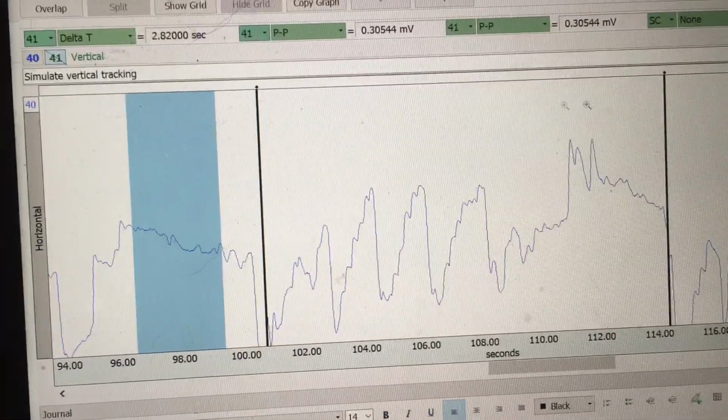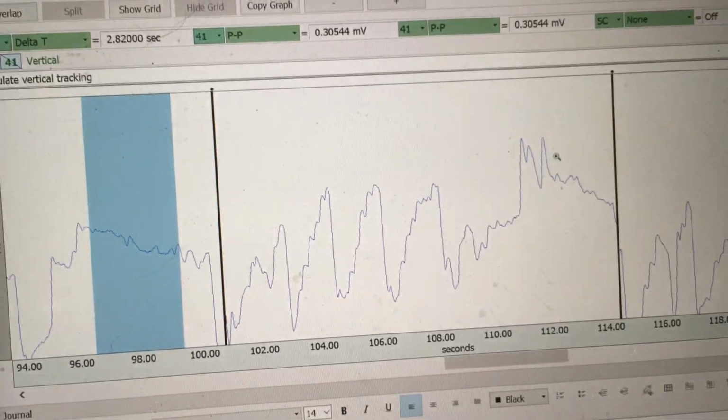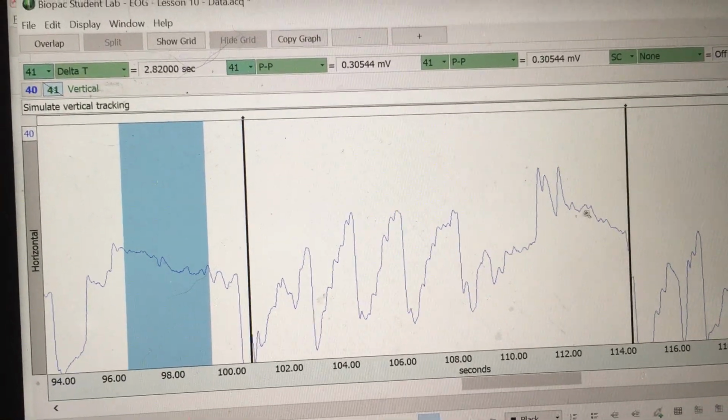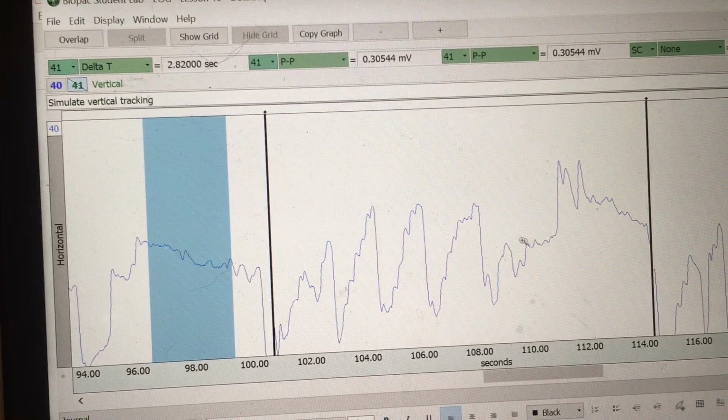Now, as you can see from this data, over here looks like a mess. I'm not sure what happened. Maybe we were still recording and he was done reading.